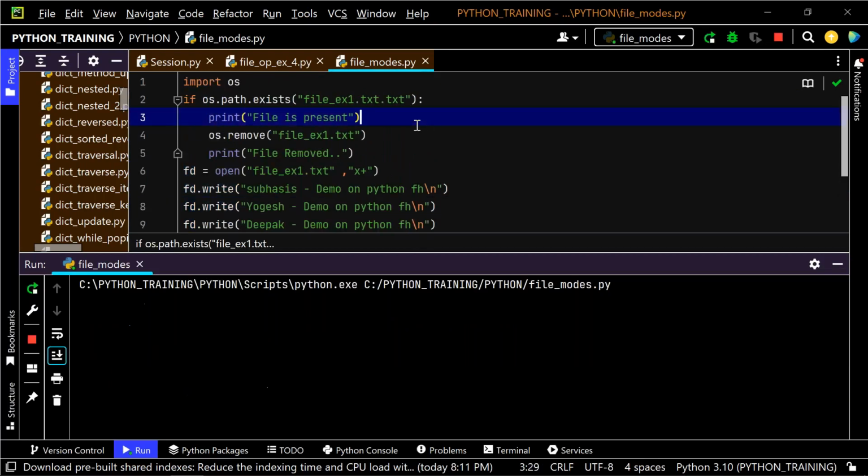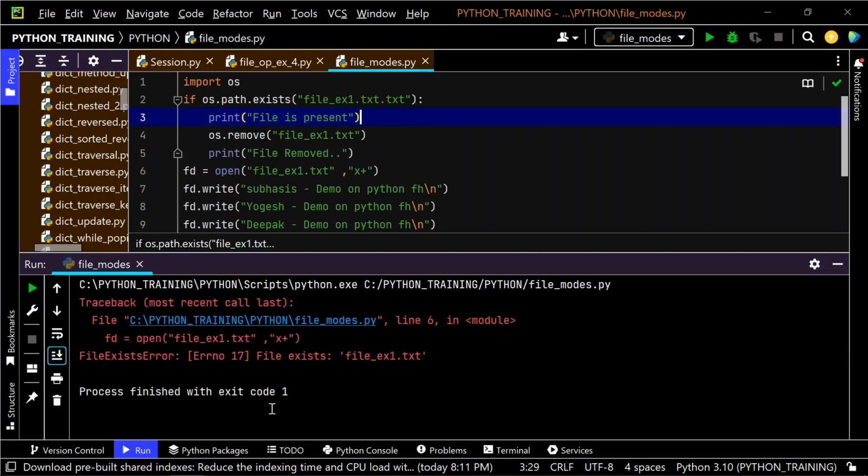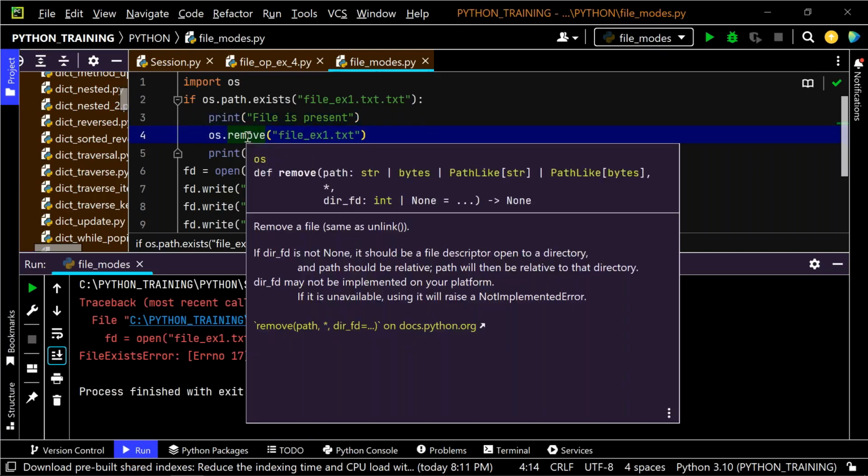If I run this program, here you can see the file is present. It's saying file exists error again. It has not removed the file. We should remove it. Okay, what is the mistake I'm making here? Let us see the definition of remove. Remove a file, same as unlink. Okay, that's fine. If the dir_fd is not none, it should be a file descriptor. Okay, that's fine. So remove what? Then dir. Okay, I see.